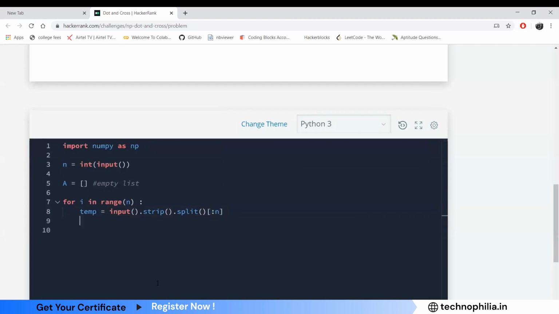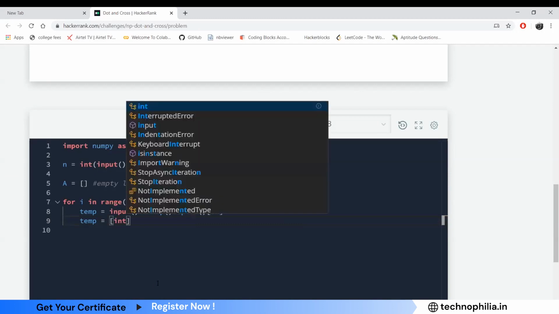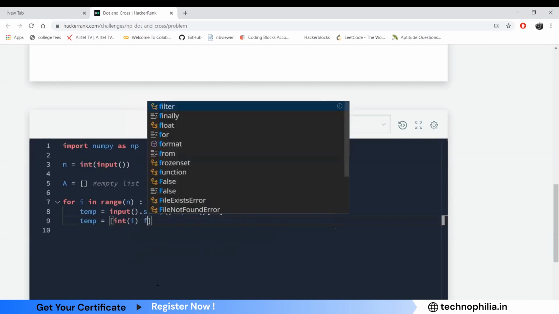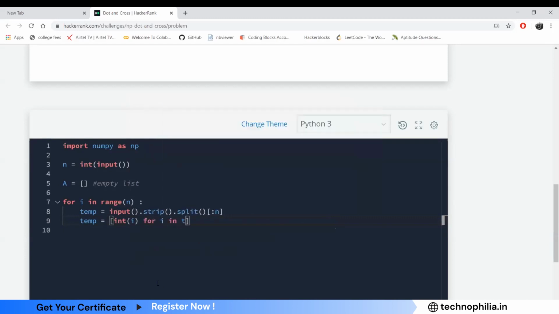Now I need to convert all the elements of temp to integer type. So I'm going to do a list comprehension where I write int(i) for i in temp. It is going to pick one element from temp and convert it to integer. And after that, I'm going to do a dot append temp. Is this clear? So what I'm doing is I'm creating an empty list A.